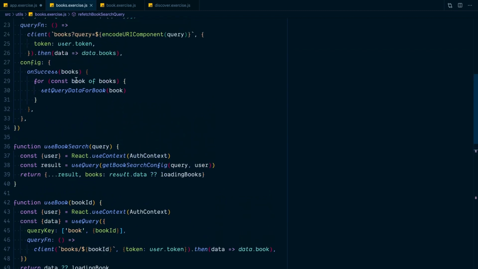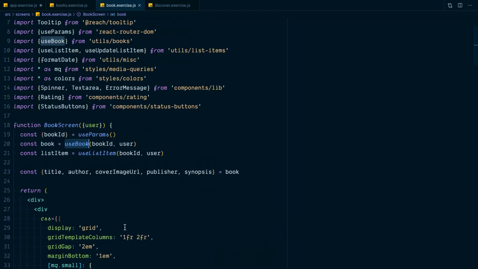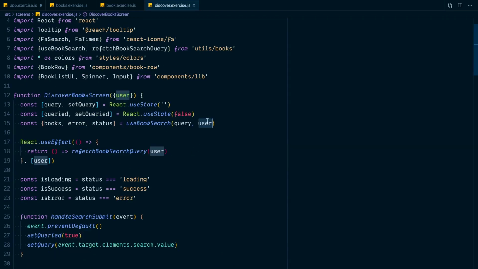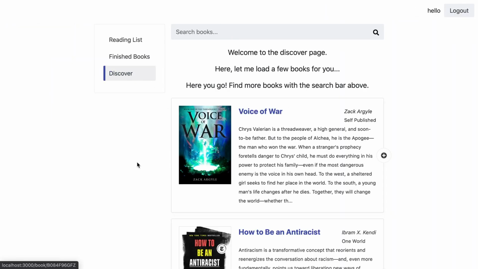So with those two, now we just need to find the places where these two hooks are being used. And here in our book exercise, it's being used there. So we no longer need to use the user right here. And then on the discover side, we no longer need to use the user right here. And let's double check that everything's working. It looks like everything's working just fine.